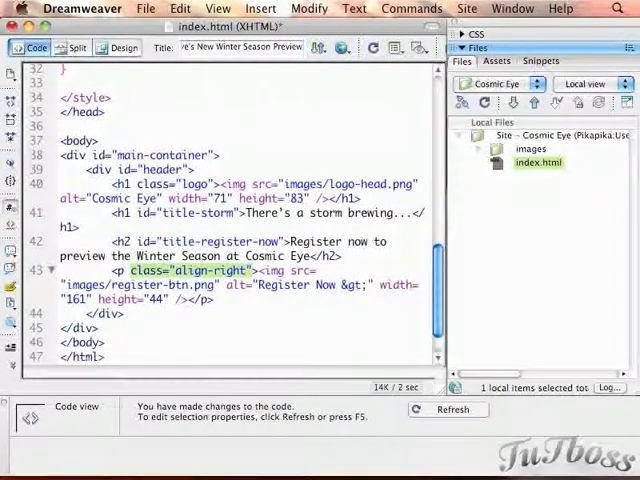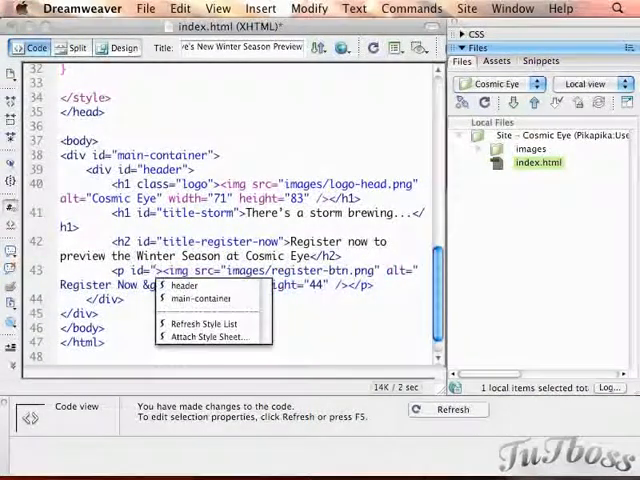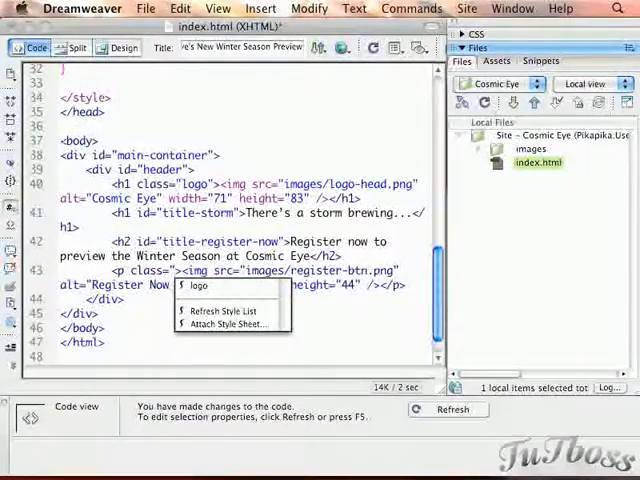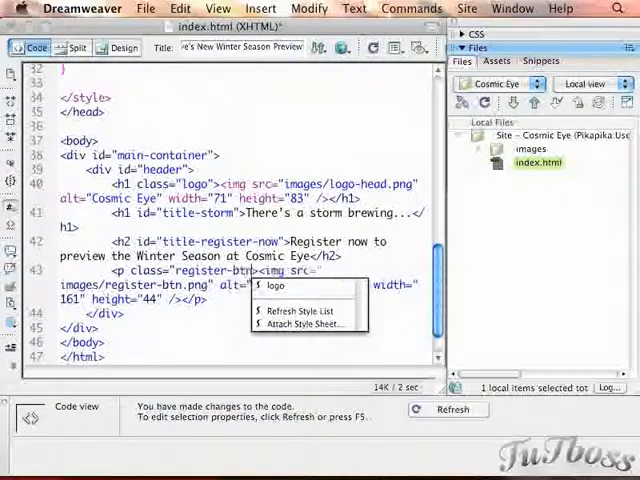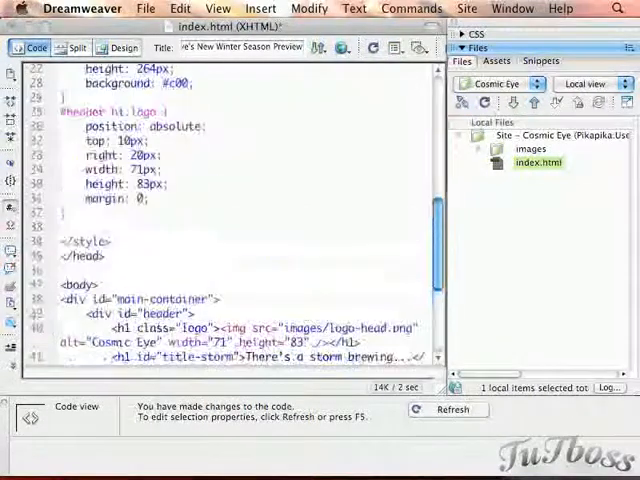So I'm just going to change this class of align right to an ID, and I'm going to call this, actually no, it's going to be a class too. I keep changing my mind all the time. This is one of the benefits of HTML and CSS. You can literally just change your mind as long as you are consistent with what you do. I might call this register-btn. Okay, in the same way we're going to have a logo, we're going to have two register buttons.